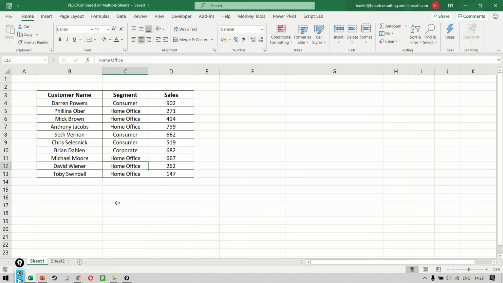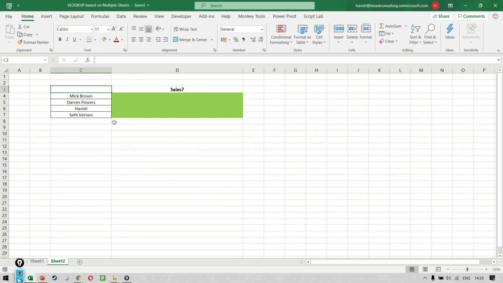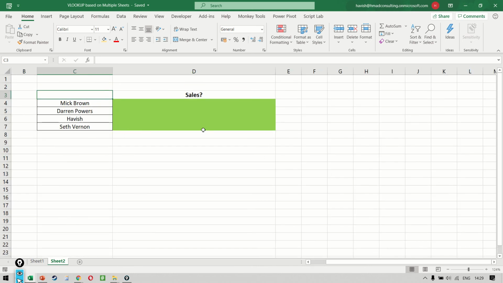So far in all our lectures, we had the dataset as well as the formula on one single sheet. In this example, we have our dataset on sheet number one, and we need the results on sheet number two. To do this, there are a couple of different approaches, and I'll showcase all of them to you.